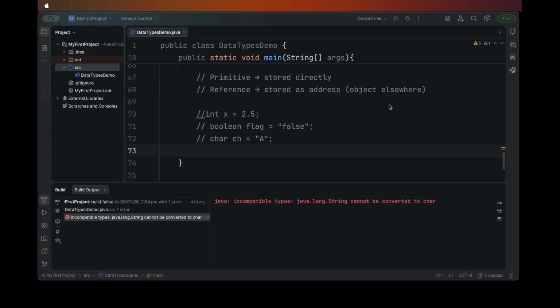So let's have a quick recap. Today you saw how data types control what can be stored and how much memory is used, and we also saw the common mistakes or errors we make and the interview questions which can be asked. In the next video we will talk about typecasting in Java, where we can convert one data type to another safely and correctly.